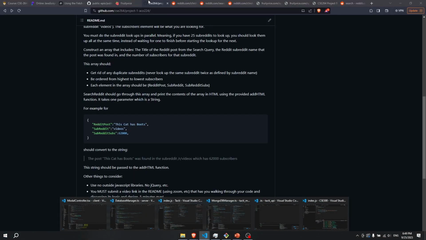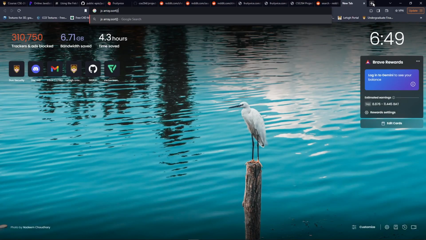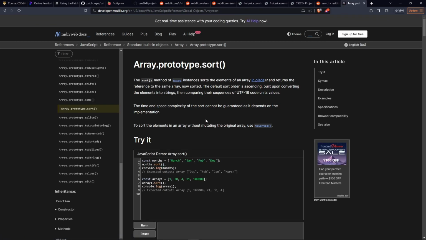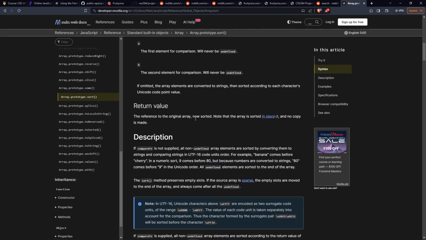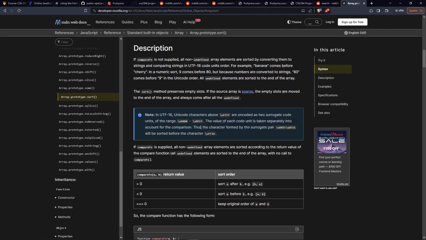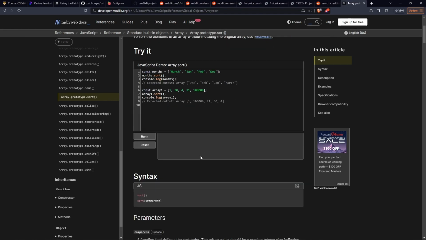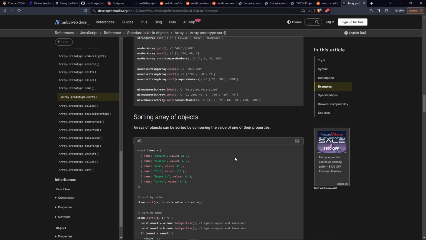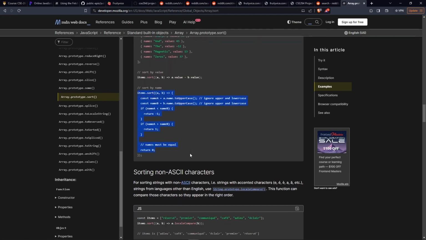All right. If you want to look at the documentation for how it works, you can just search JavaScript array.sort, and then the Mozilla developer documentation will be the first result that comes up. Then you'll have a bunch of examples of how it works. These examples are with numbers and strings. But if you want to sort objects by a certain parameter, what you can do is something along the lines of this.